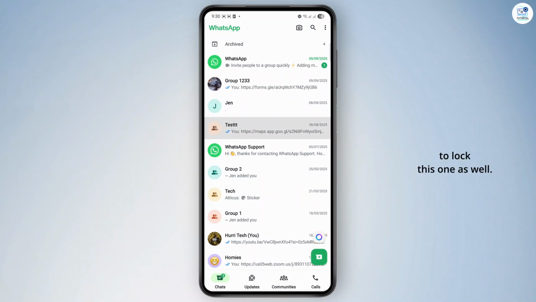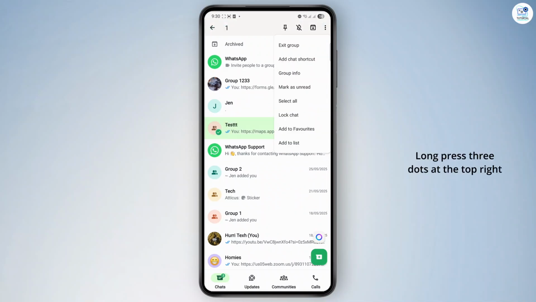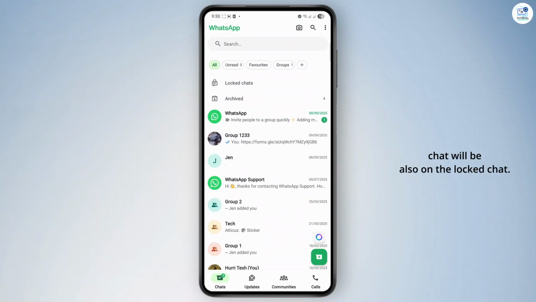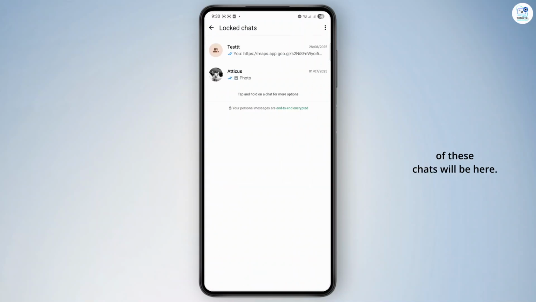So let's say I want to lock this one as well: long press, three dots at the top right, and then lock chat. Provide your fingerprint and then that chat will also be in the locked chats folder. If I head over here, both of these chats will be here.